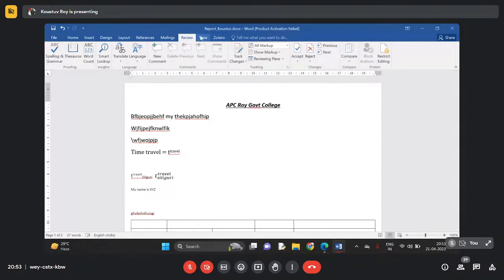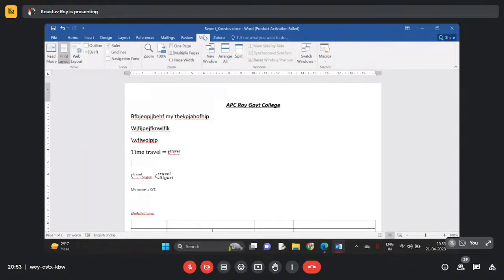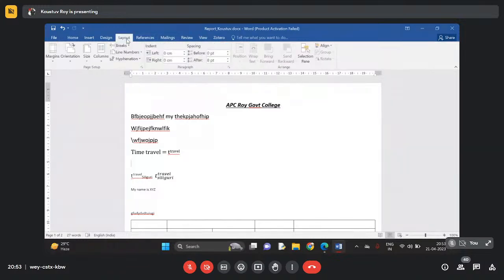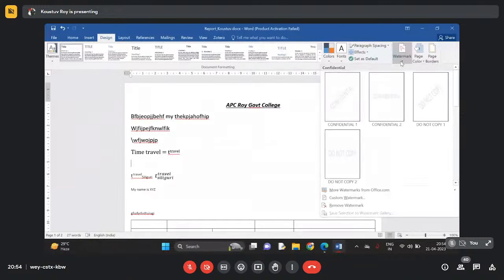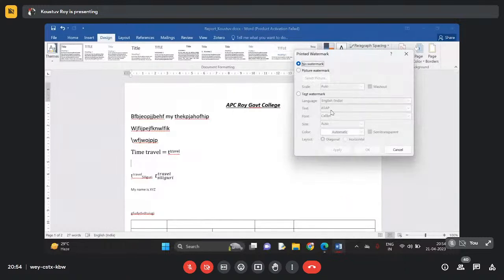Okay. Now, probably these things are not important for you. This is also not important. Even if you want to make a watermark or something, you go to design, because design is about making design. There you can put a watermark. You select watermark, and something will be written just below the sheet. I can click on a watermark, and then I can make a custom watermark. I will select custom watermark.